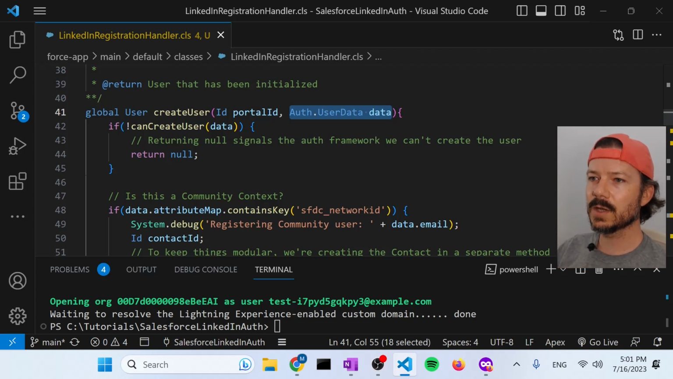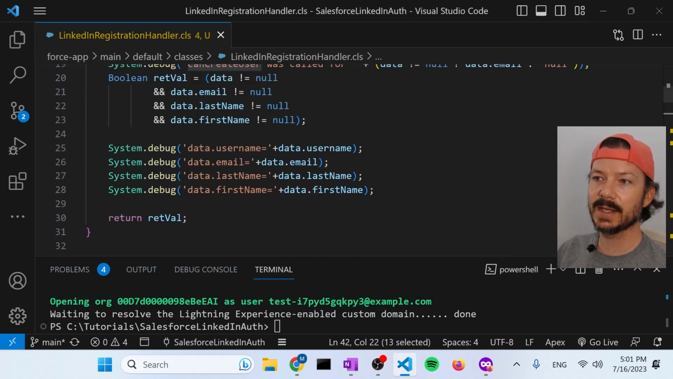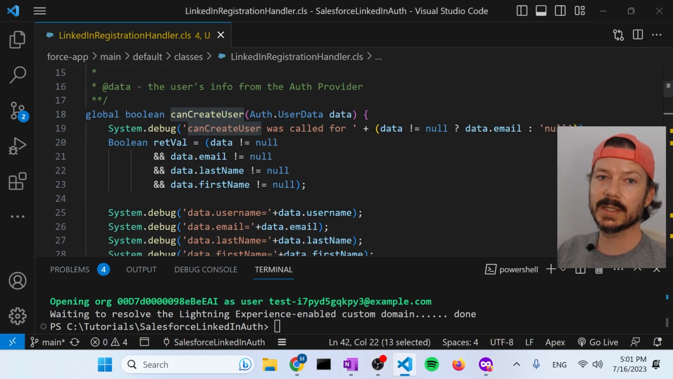So we come into here and we call another method called canCreateUser. This is just a failsafe to make sure there's enough data from LinkedIn to create a user.